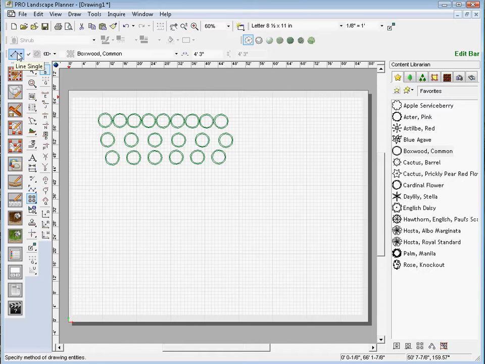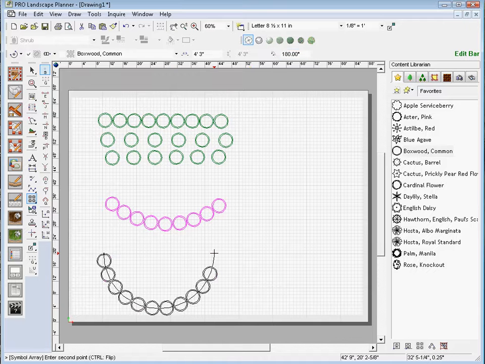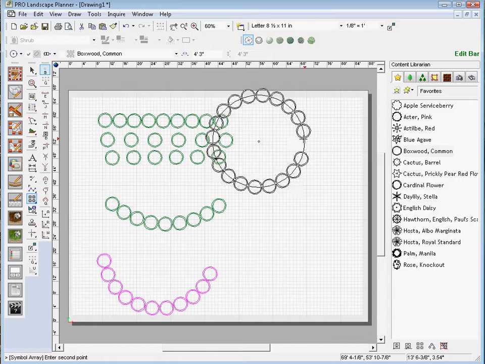Also with the symbol array, we have other line types to use here. If I click on the first icon here, I can select the 2 points and angle arc tool, and we'll come in and click, and that will place an arc of that same symbol evenly spaced apart. Okay, with this tool, we can set the angle. That was set at 90 degrees. And if I put it at 180, that's going to give me a half circle of that same symbol, like so. Also in that same option, we can select the center side circle, and that will give us a complete circle of that same symbol.